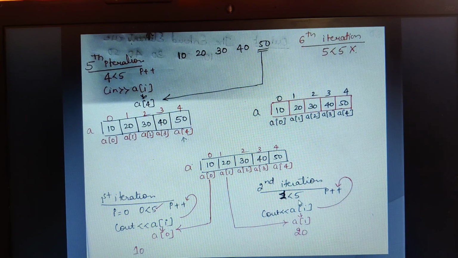Again 1 is less than 5. Yes, the condition is true. Since the condition is true, we are printing the element present in a of i. What is the i value? 1. So print whatever the content is in a of 1. Again the compiler will go to the memory, whatever value is in a of 1, that particular value will be accessed and printed onto the output screen. So the second element we could see is 20.